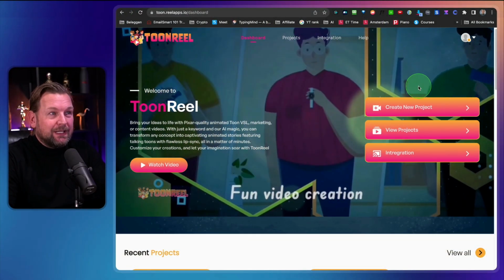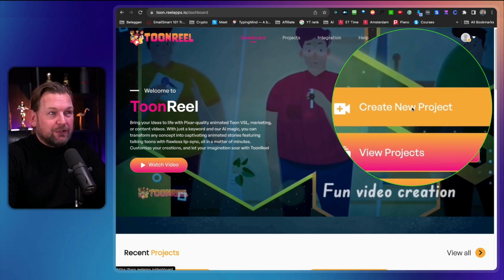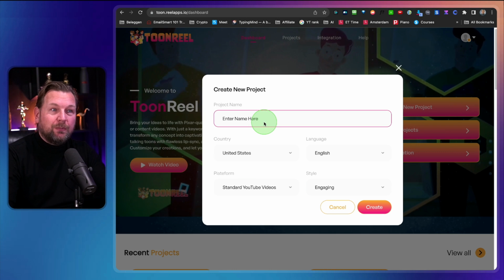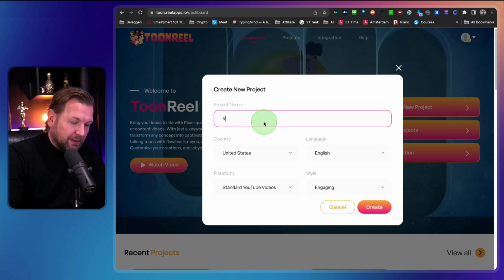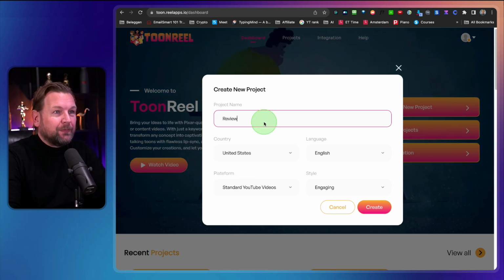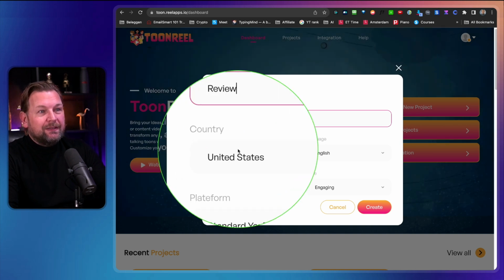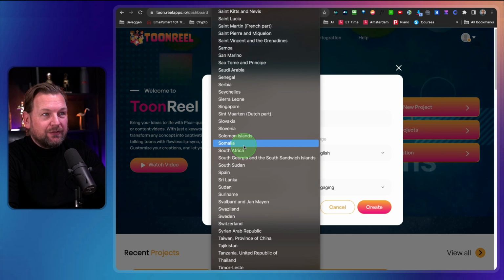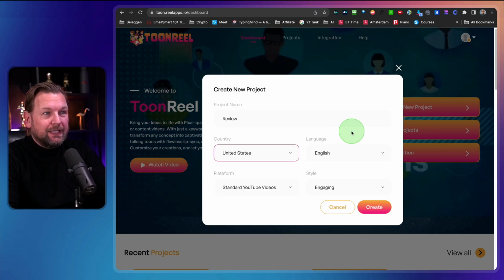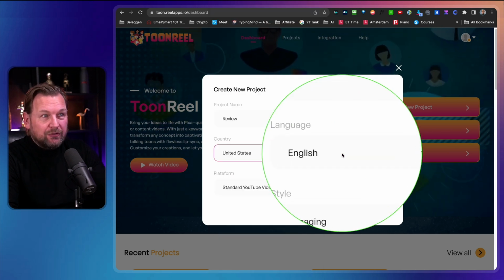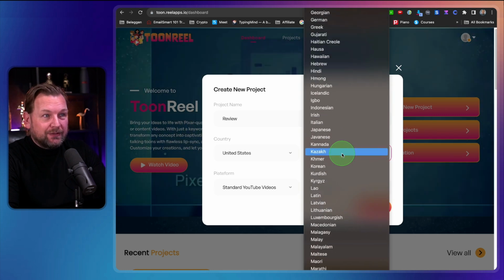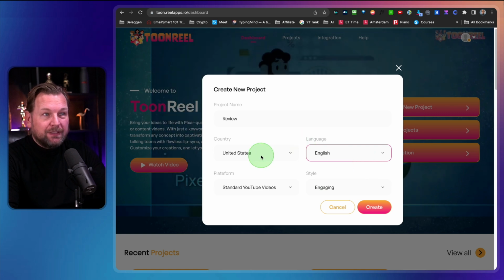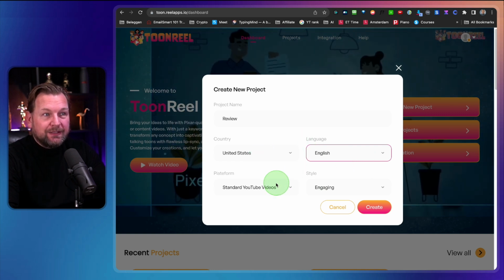So this is the dashboard, and to get started, we first create a new project in here. You need to give your project a name, so I'm going to call this review. And here you can set the country. Lots of countries are supported, and you can choose from the list, and also choose your language. I think most of the languages are supported in here. In this case, I'm going to keep United States and English.